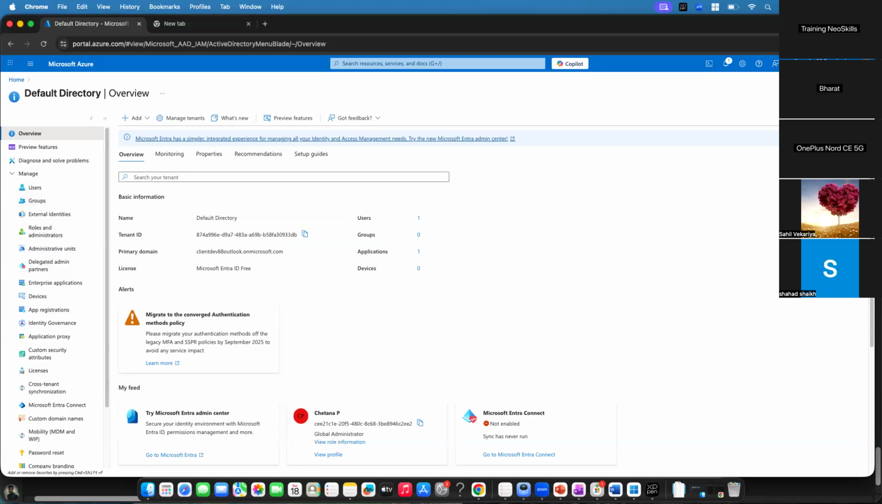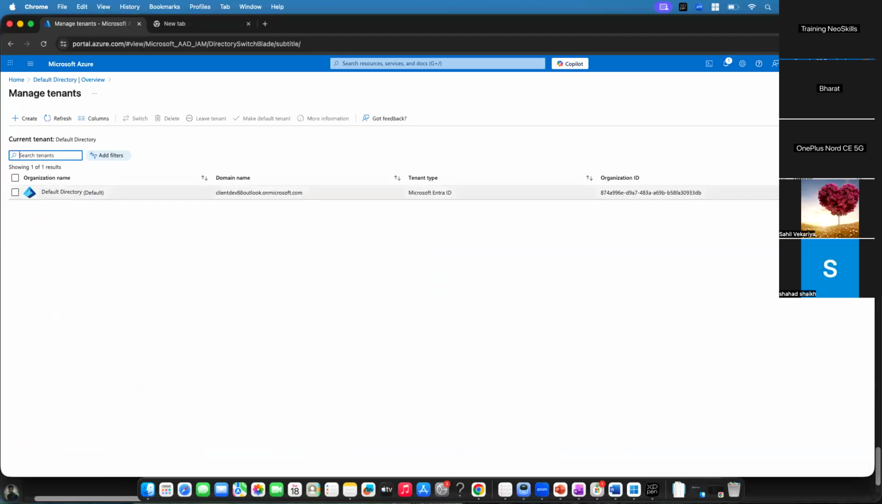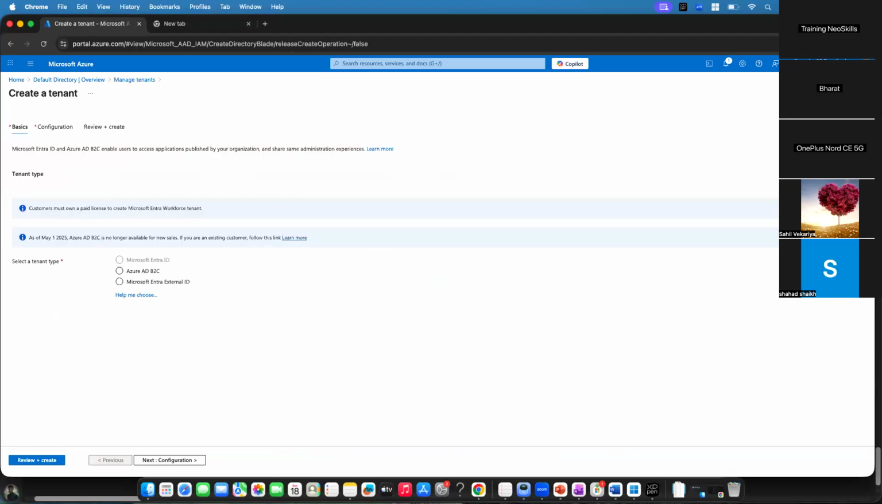Now let's say this is my one tenant. Suppose you want to create multiple tenants. You can create that, right? This completely belongs to this default directory. Whenever I say it belongs, I mean your subscription belongs to this default directory. If you are creating a new tenant, there is an option called Manage tenants. Right now we are in the default directory, but if you want, you can create a new tenant.